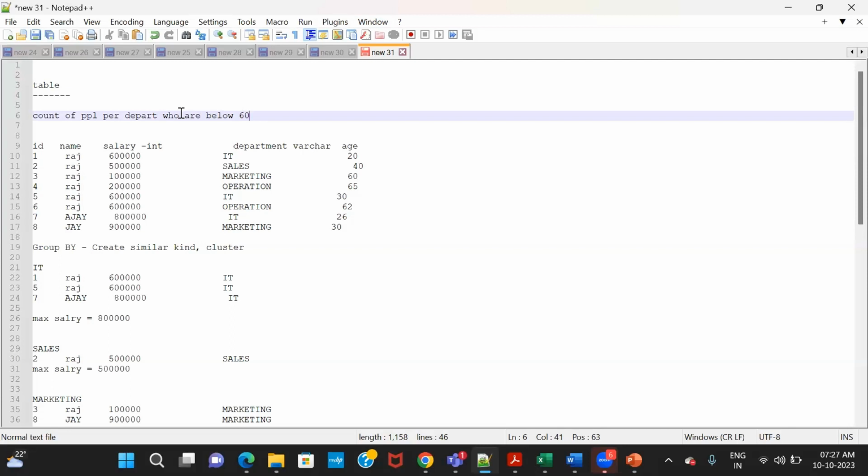For example, you can see here in IT, there are 3 people, right? One age is 20, 30, and 26. Let me make it, let's suppose, 62. So in IT there are 3 people: 20 age, 30 age, 62 age. My requirement is that I want to count the people per department, but I want only those people whose age is below 60, जो 60 से कम है.